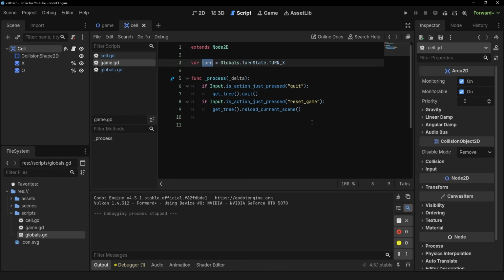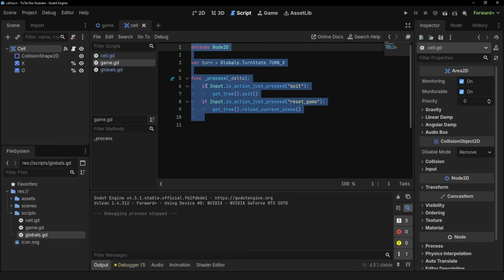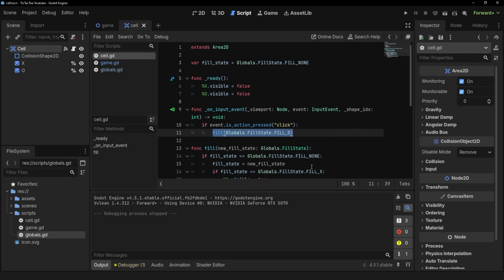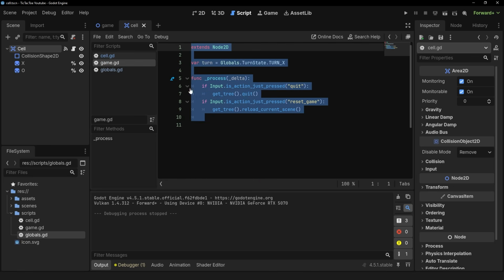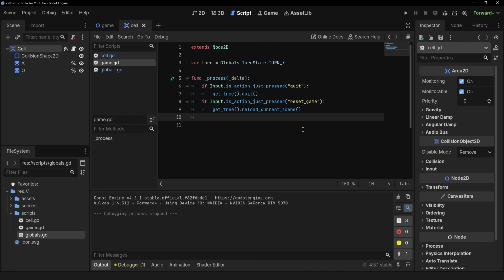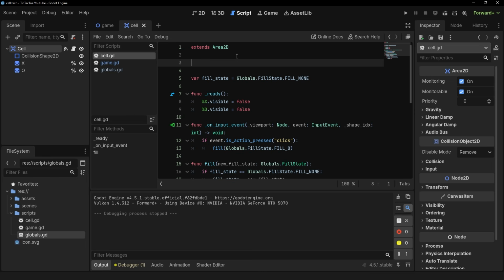Now we need to call the fill function of the cell based on the value of this turn variable, which means we're going to make a call to that function here in the game script instead of the cell script. But in the game script, we need to be able to access which cell was pressed. In order to make this work, we're going to create a signal here inside of the cell, which is going to be emitted when the cell is clicked. And then inside of the game, we're going to call the fill function on that cell. So let's go ahead and create that signal.